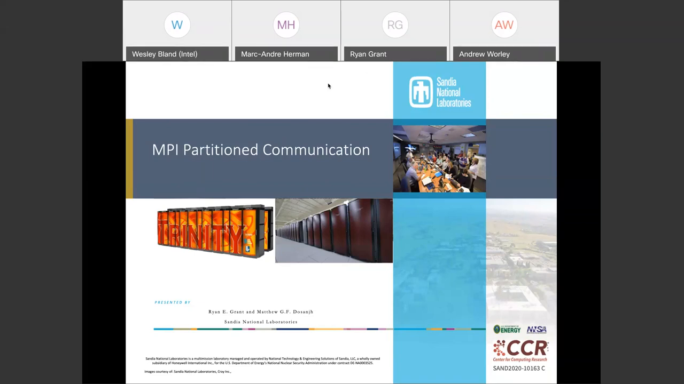All right, so I'm going to co-present this partition communication tutorial with Matthew Dosanjh. He's also with me here at Sandia National Laboratories. We've been working on code for partition communication and the specification for a very long time. So he's going to talk about how to put together some basic applications with it as well.